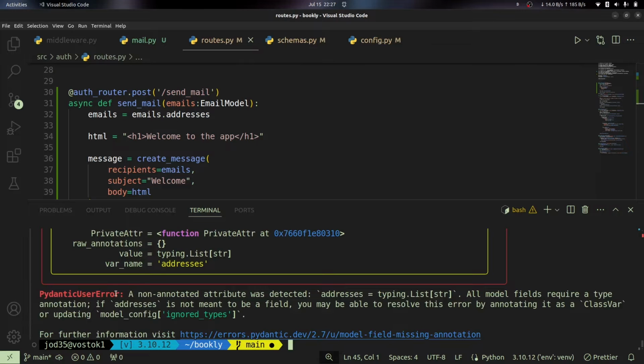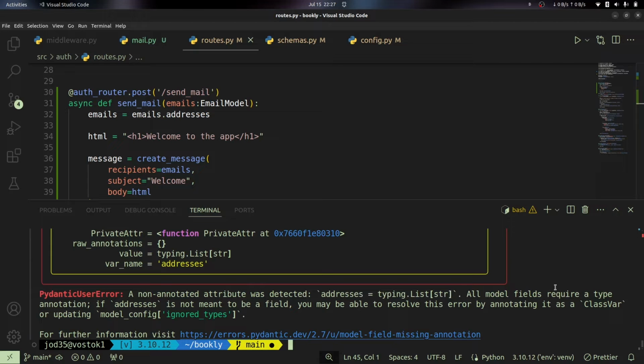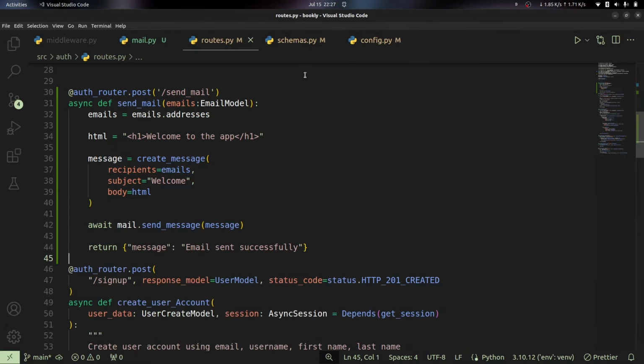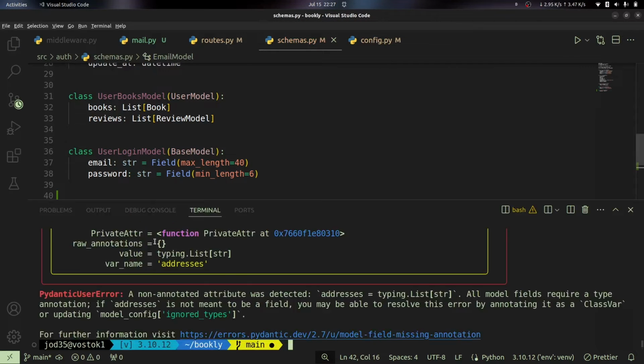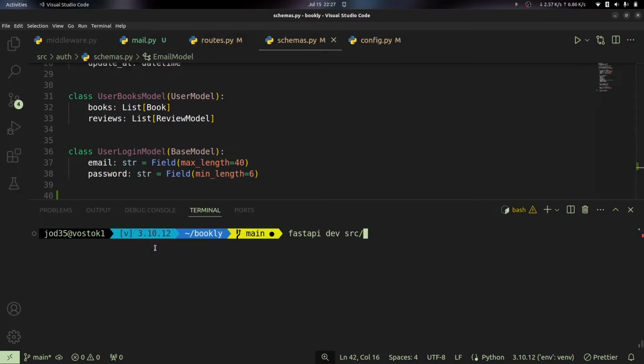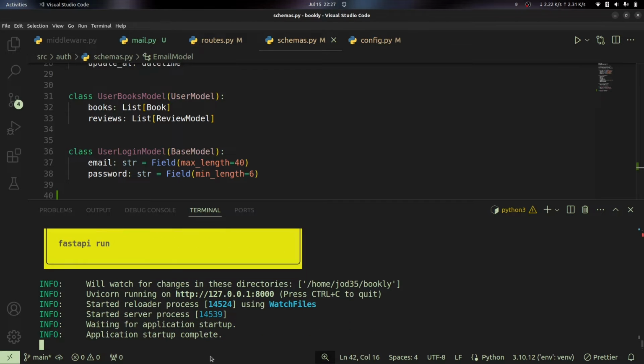So we now see that we have a Pydantic user error and a non-annotated attribute was detected. So this is going to be addresses, which is going to be a typing list of string. Let's go ahead and fix that. Within our schemas, we created addresses, and this is supposed to be a type. So that's a mistake I made. So if I fix that and we try running our server again, then we shall notice that our server is running. So let's go ahead and test this out.